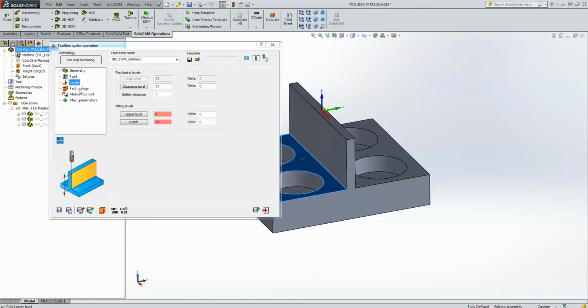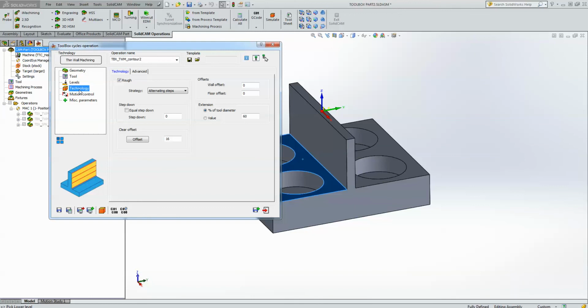Now let's go into our technology. In our technology, there are two separate types of strategies. One strategy is called alternating steps, and the other one is called supporting steps. Alternating steps is specifically made for clearing away excess material that we may have on either side. I'm going to explain it more as I show you the simulation. You can see it a lot better there, and you'll understand it a lot better. But let's just choose alternating steps right now.